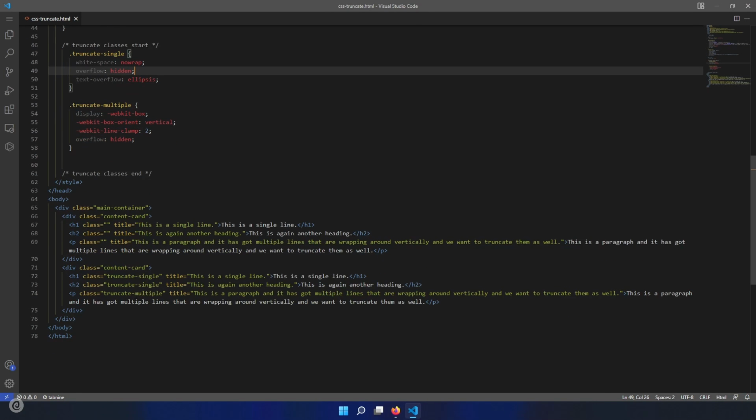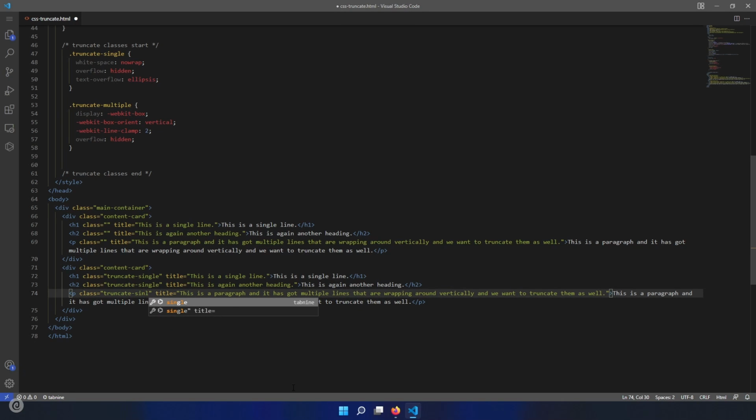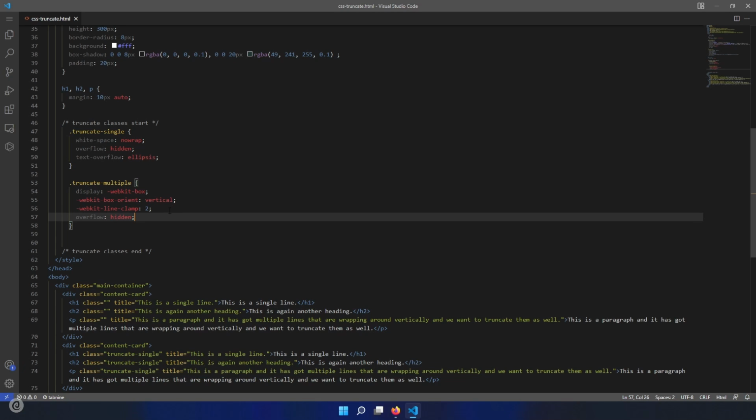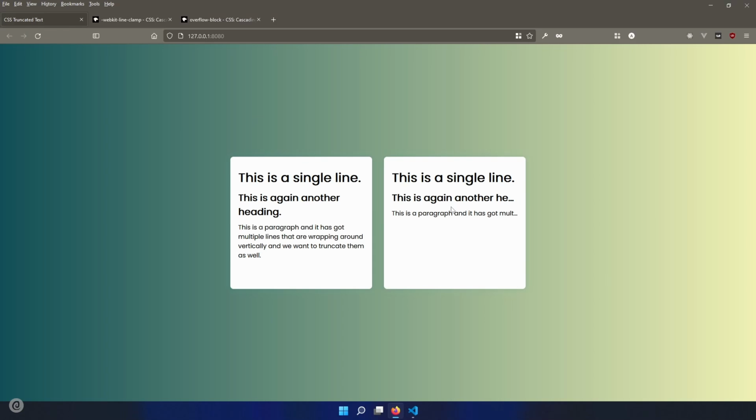For example, if I change this class and apply the same rules that we just tested on a multiple line paragraph, what do you think it will do? See, it converted it into a single line and added the ellipses. It did what we wanted, but it made sure that it only happened in one line, which we don't want in all the cases, right? Alright, so now our second solution helps us deal with this particular situation.